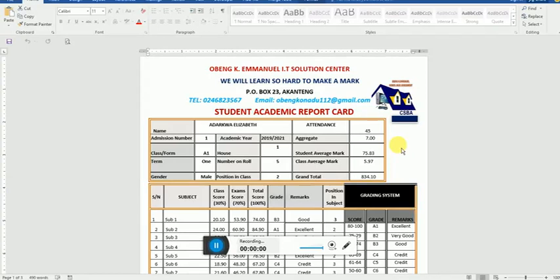Welcome to lesson 20 of our terminal report system. Let us quickly look at how best we can link our Excel workbook to Microsoft Word for the generation of terminal reports. So let me go ahead to open the design of my report from my previous lesson.